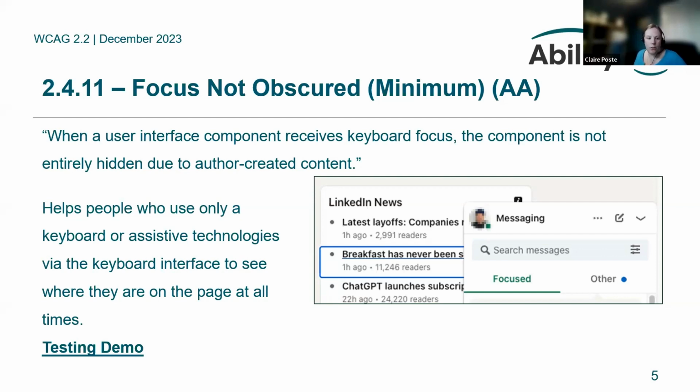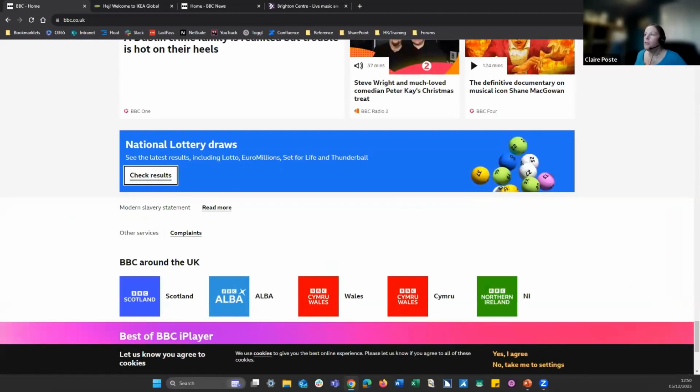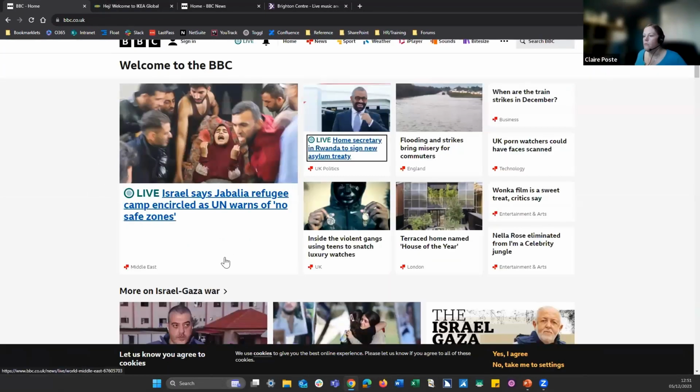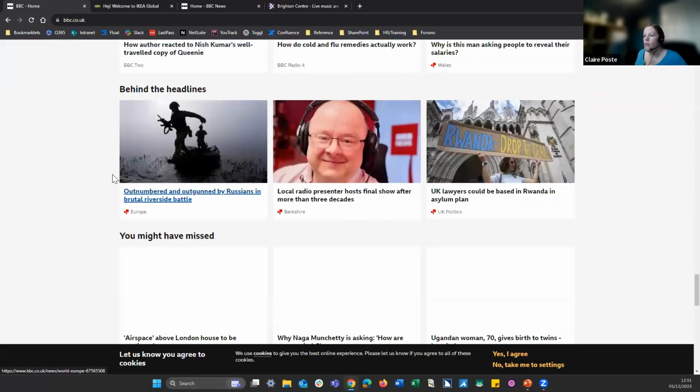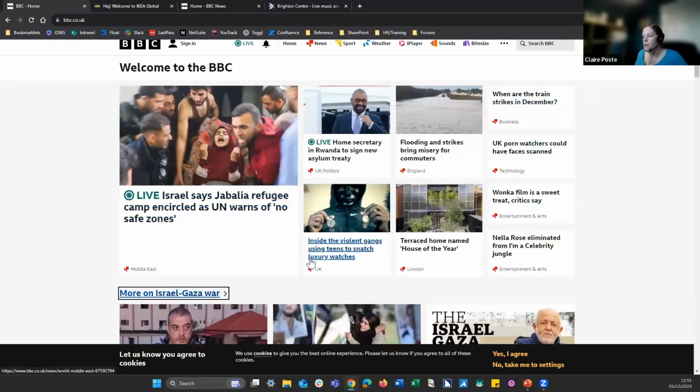So I'm just going to pop over to my browser, and please do let me know if you can't see this, but you should be able to see the homepage of the BBC. At the bottom here, you can see that there is this sticky cookie footer, which as I tab through from a little bit further down, we might be here a while. Really? Let's go way down.